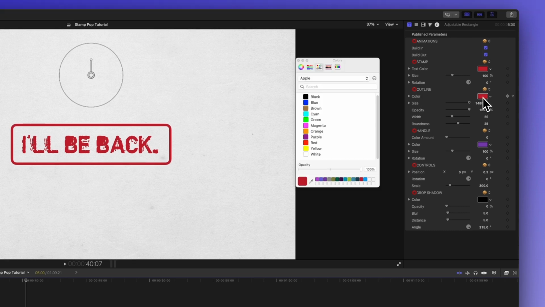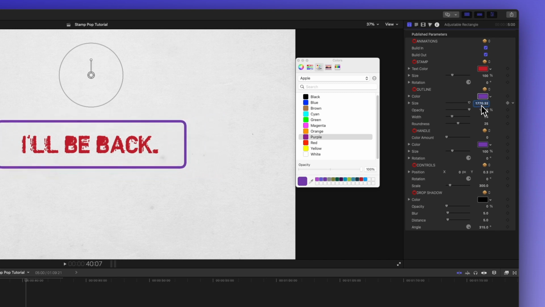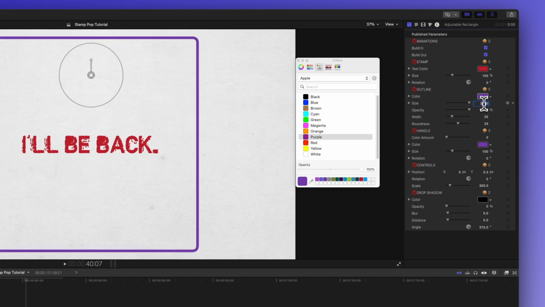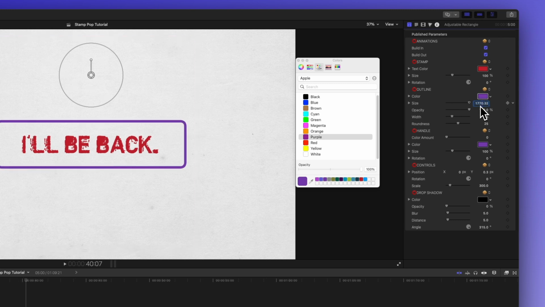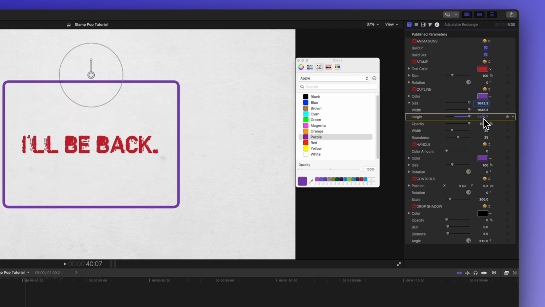I can change the color of the outline, and I can also change the size. If I click and drag on this number, it will change the overall size of it. I can also double click and enter a number here to change the size. If I want to change the height and width differently, I'll just click on this little triangle, and now I can make it wider, or I can make it taller.